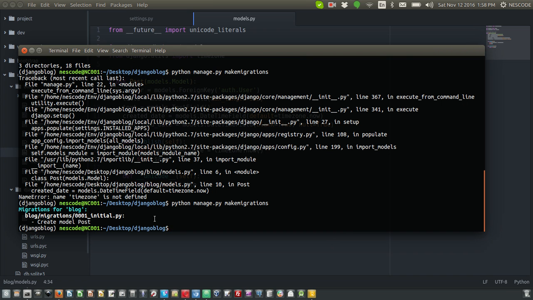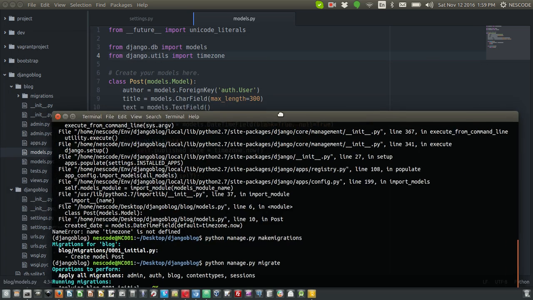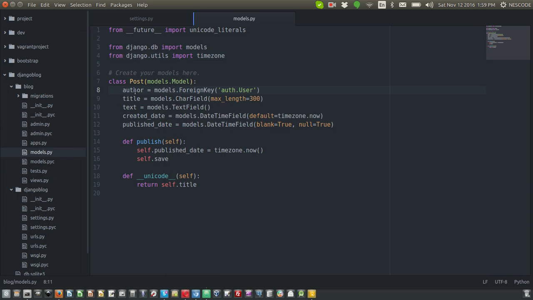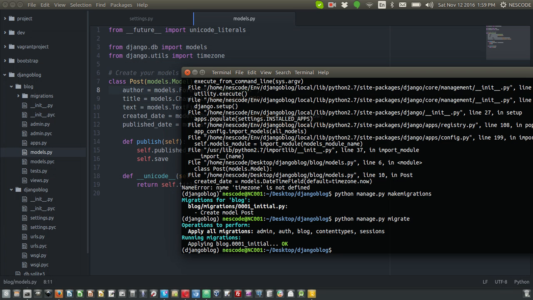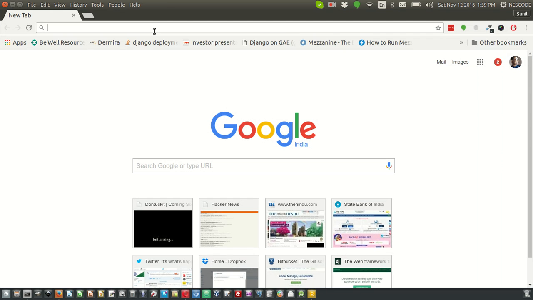So we did the makemigrations, and after that we follow with the migrate command. So python manage.py migrate, right? Now we have entered the new app, I mean the post with author, title, text, created date and published date, inside our database. Now let's run our server, python manage.py runserver, and check whether it's there or not.